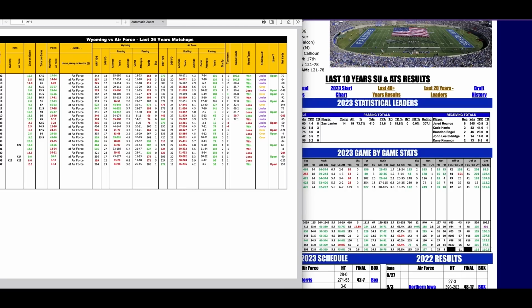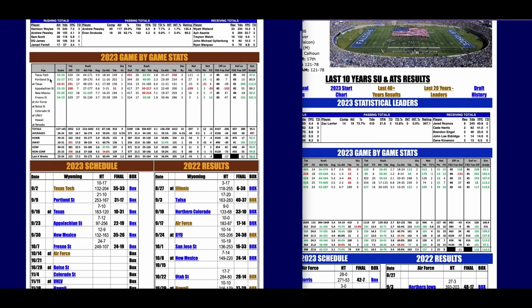Now let's take a look at strength of schedule. You can tell they've played Texas, Texas Tech, App State, Fresno State.